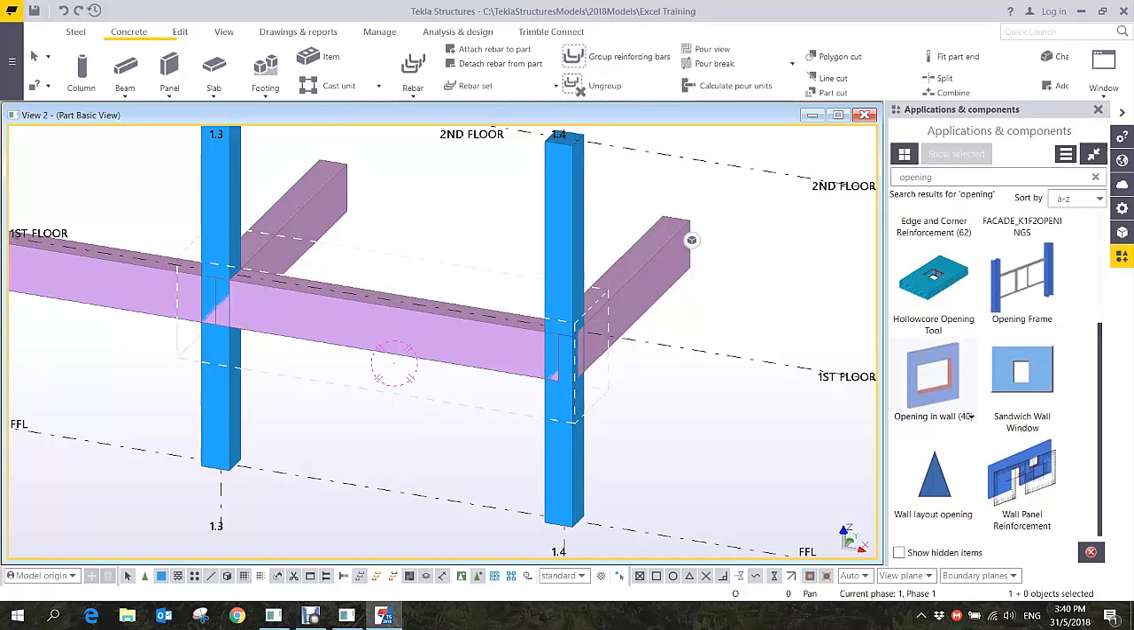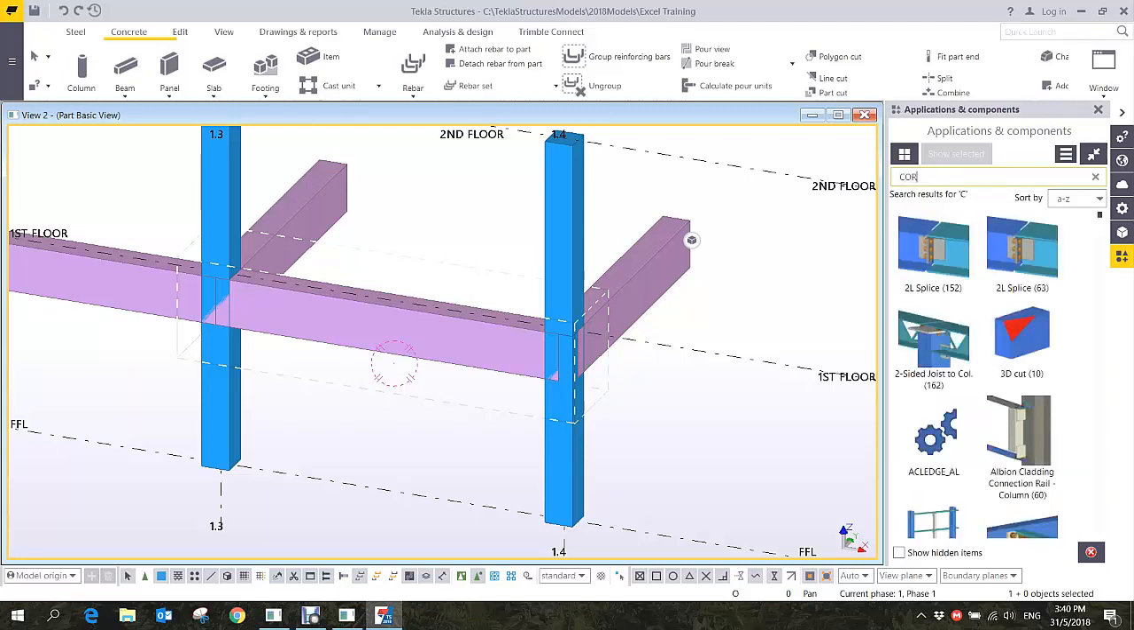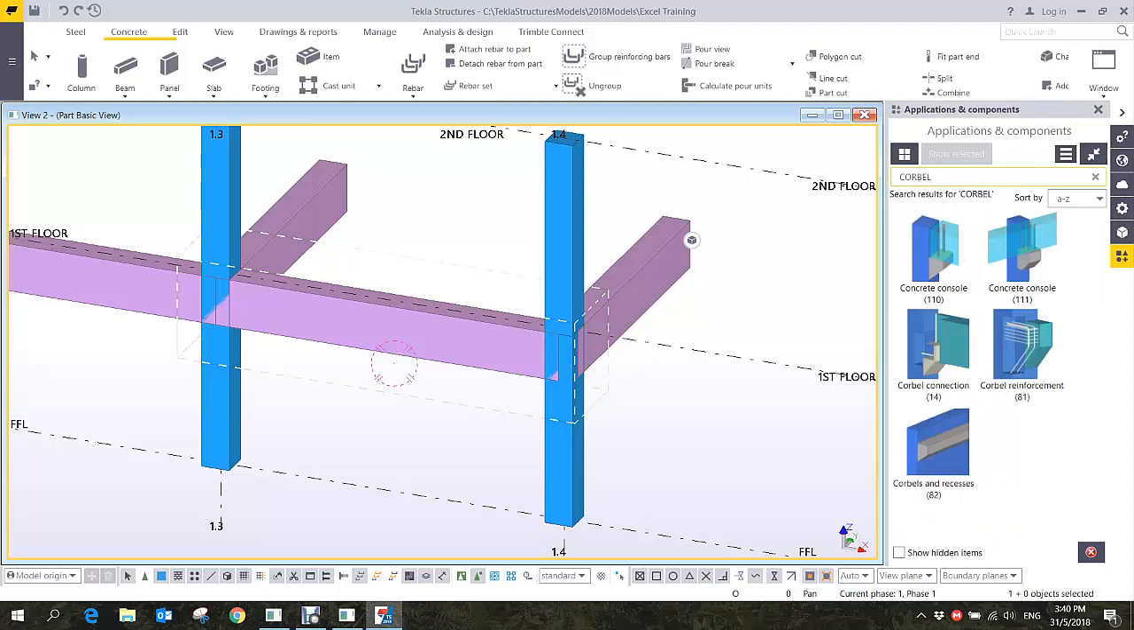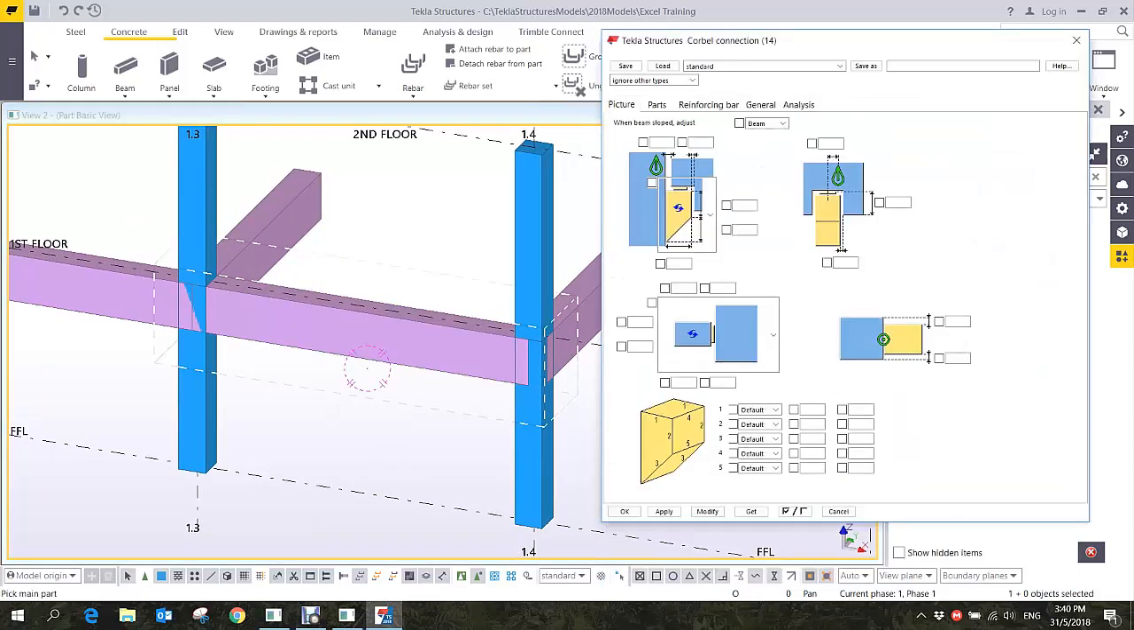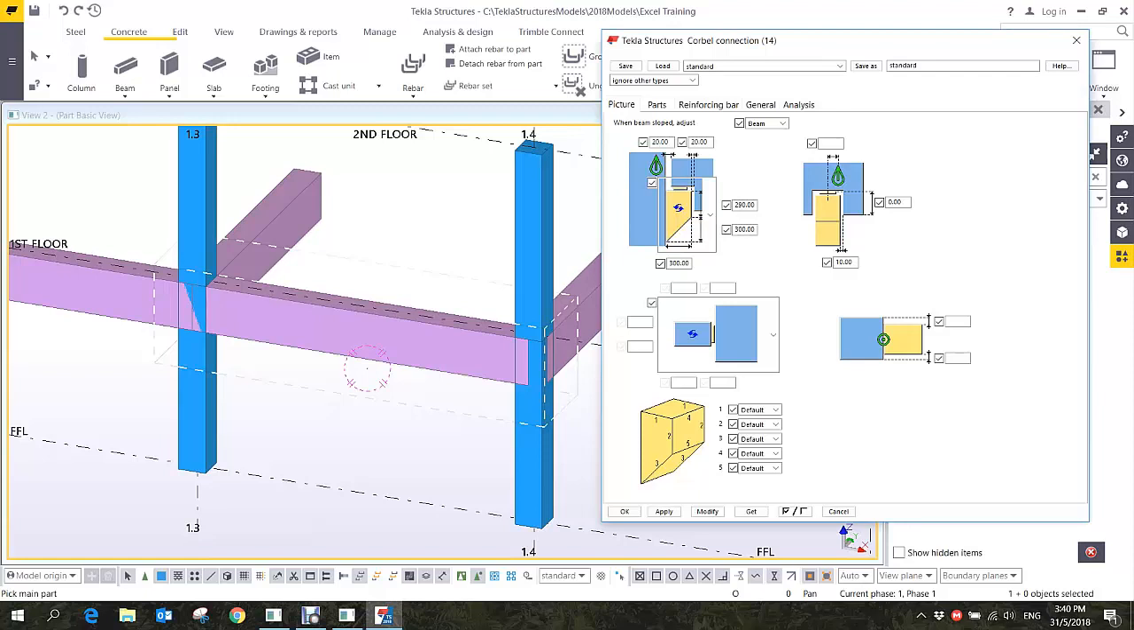Okay, so you can see here this component. These are the components available in the system. And then let's say I type corbel. Just type corbel. So you can see 4 different types of corbel. All you have to do is, okay, look, corbel connection number 14, double click. Earlier, we did not add the reinforcement to the corbel, right? Now, we're going to add.